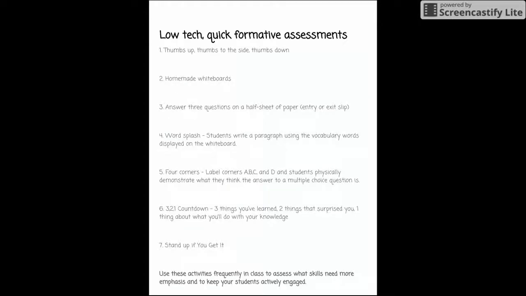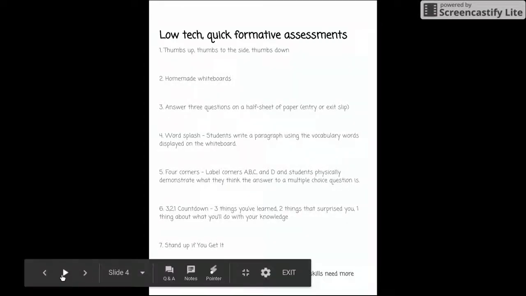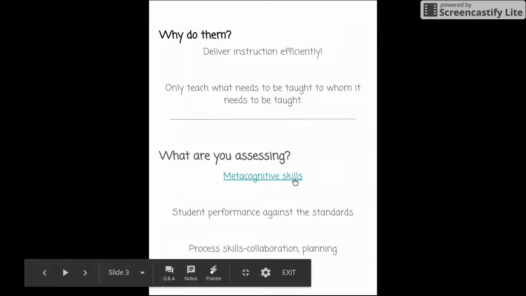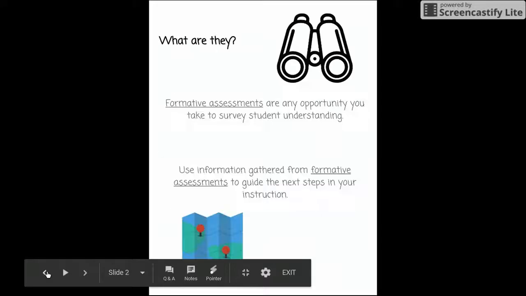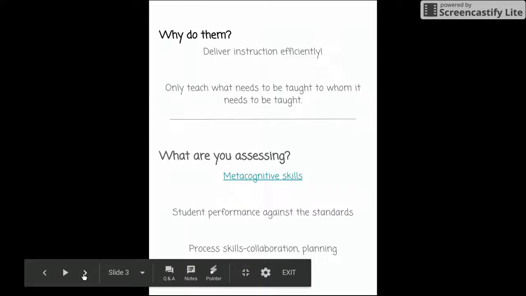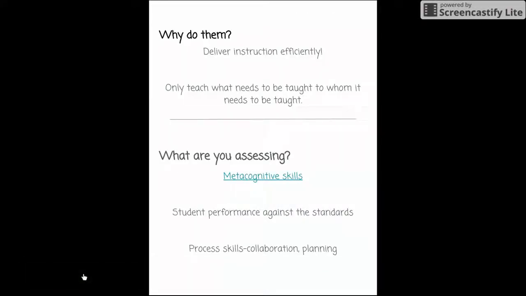And you can be assessing a whole variety of things. You might be assessing student performance against the standards, and you might be assessing process skills, like how well they're collaborating and what planning skills they're using.